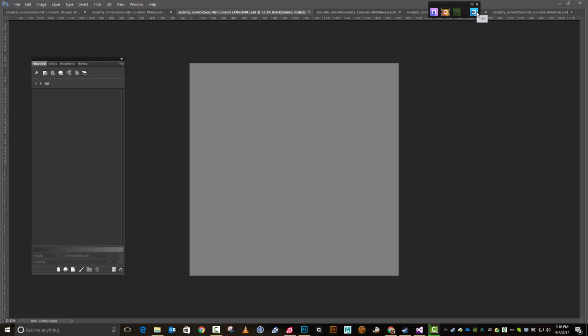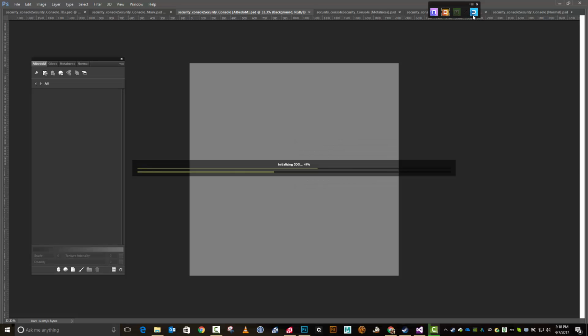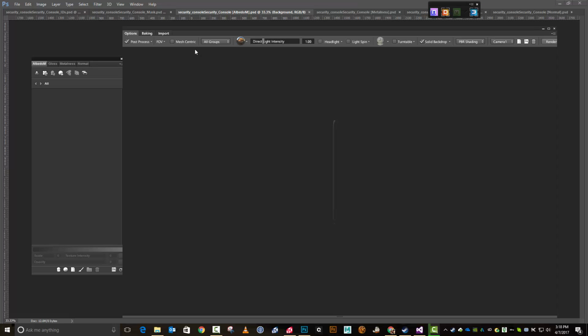I'm going to bring up 3DO like so. Here we go. And once it's up, there it is. I'm going to make this mesh centric, and the reason I'm doing this is, as I hold down the Alt and left mouse button to rotate, notice that it's rotating around a point that's not the mesh itself. So I'll make this mesh centric so that my mesh is in the middle there. I'm going to hold down Shift and right mouse button to rotate my camera around.